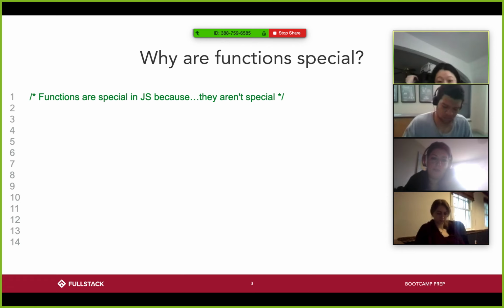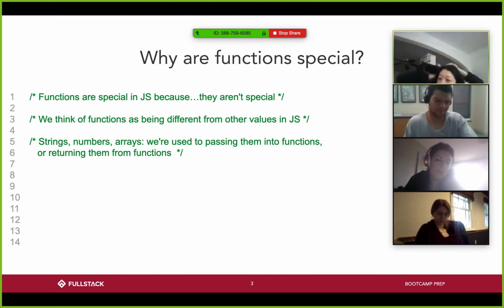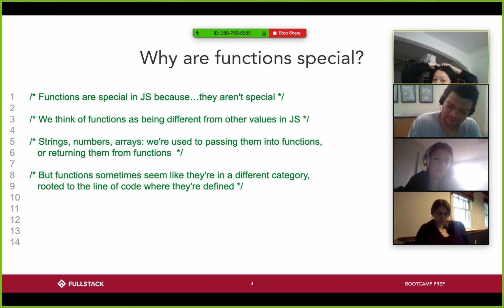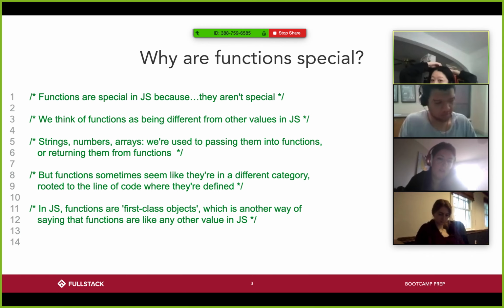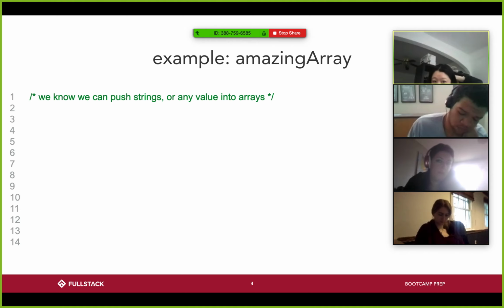So why are functions special? Functions are special in JavaScript because they really aren't special. We think of functions as being different from other values in JavaScript, and strings, numbers, and arrays, we're used to passing them into functions, or returning them from functions, right? But functions sometimes seem like they're in a different category. They're rooted to the line of code where they're defined. In JavaScript, functions are actually first-class objects, which is another way of saying that functions are like any other value in JavaScript. So we know we can push strings or any value into arrays, right?